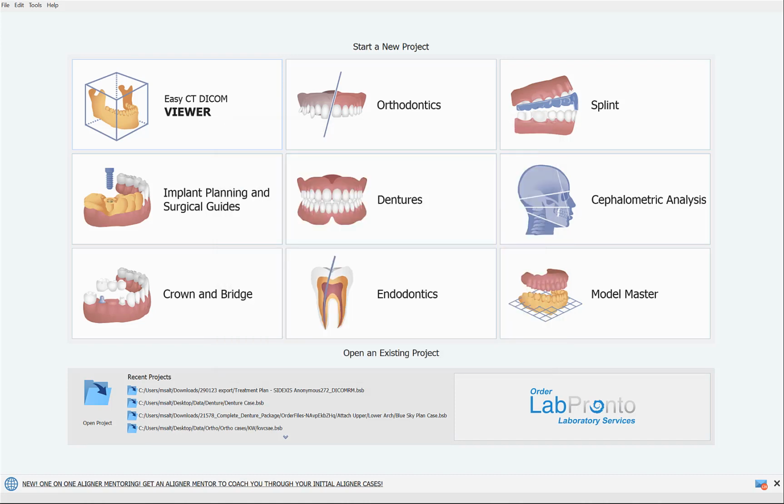Just to clarify, if you have 5 exports on one computer and you upgrade that computer, and now you have 5 exports on a second computer and you upgrade that computer, and you have 2 exports on a third computer and you upgrade and log in with that computer as well, you will now have 12 export credits available via your BlueSkyBio digital account that can be used and accessed by all 3 computers.